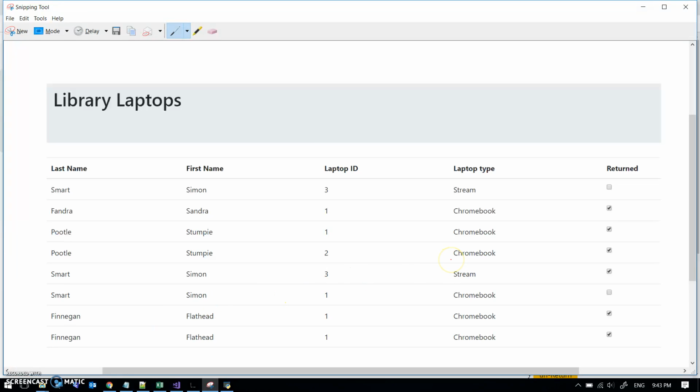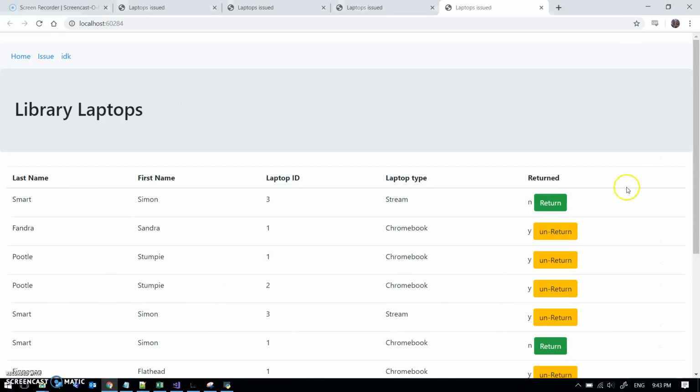You would have seen my AJAX video where I had this library laptops thing and I had this returned checkbox over here, and this was doing AJAX, so it wasn't doing a full page refresh, it was just sending information to the server and updating directly there. You may remember that it was a fiddle and I didn't love the JavaScript that was involved, so I've done an updated version which doesn't use JavaScript. It's not as good in terms of functionality, but it's a lot easier to do.